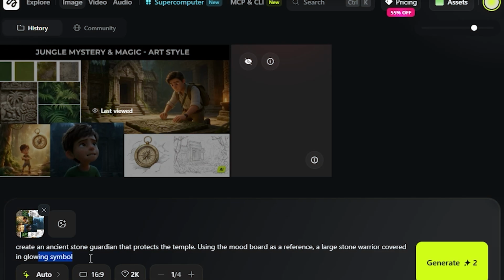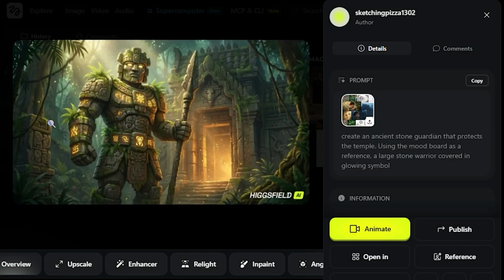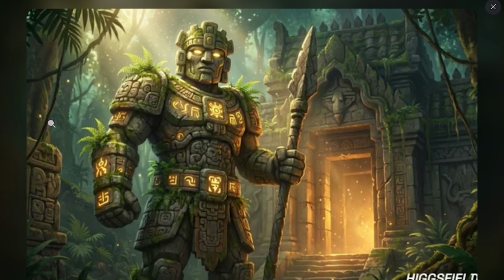For the third character, I want something that creates tension in the story. Instead of a security guard, I'll create an ancient stone guardian that protects the temple. Using the mood board as a reference, I'll describe a large stone warrior covered in glowing symbols. After generating the image, the AI creates a character that looks powerful and intimidating while still matching the overall animation style. With the characters complete, we can move on to creating the locations.